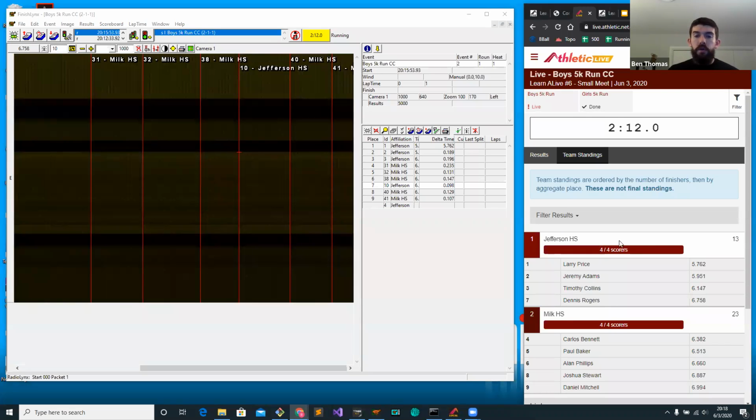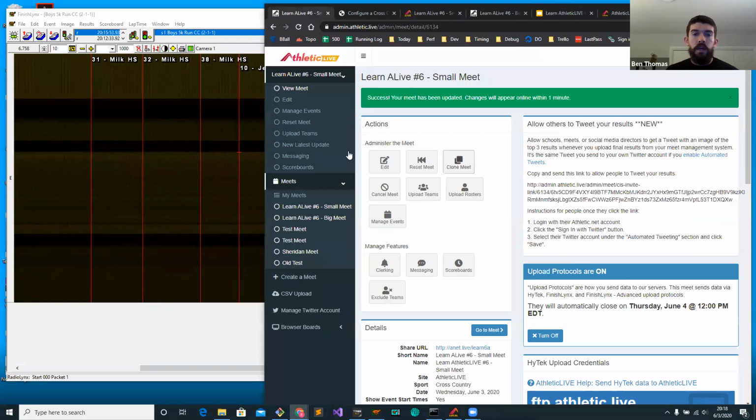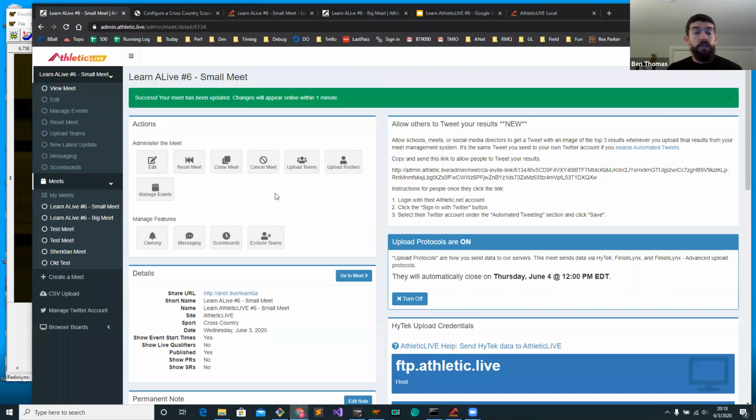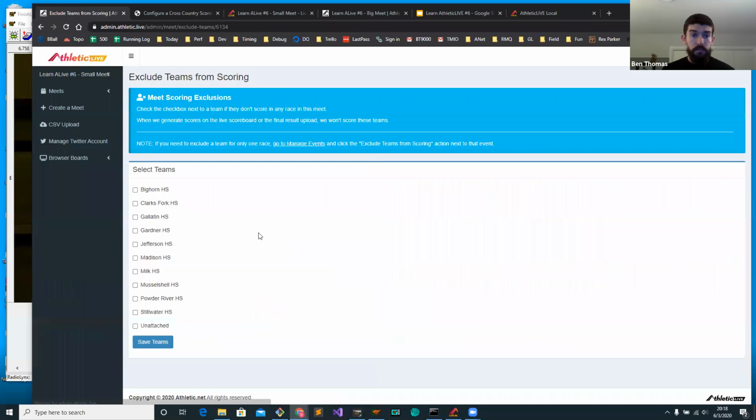And one other thing to note, so when doing this, the obvious flaw here is if you've got teams that you know don't have the right amount of scorers, that they're going to show up here and potentially mess up team scores. If you know there are certain teams before the race that aren't going to have the right number of scorers, you can exclude them from these team scores. And you can do that in 2 different ways. One, if you know there's a team that needs to be excluded for the entire meet, you can go to exclude teams and you can check them off here.